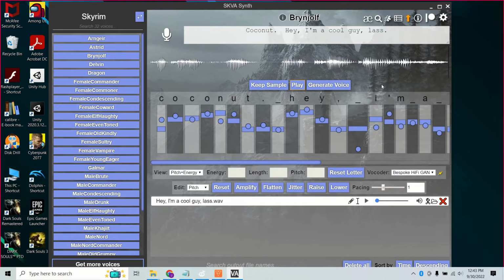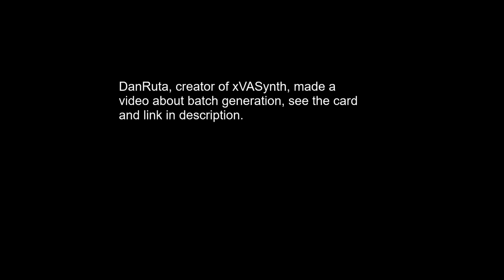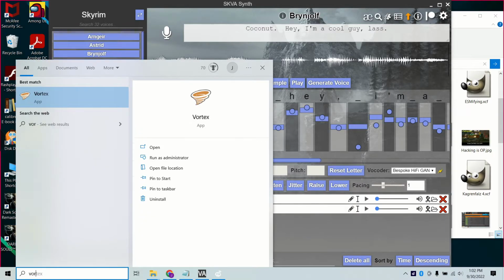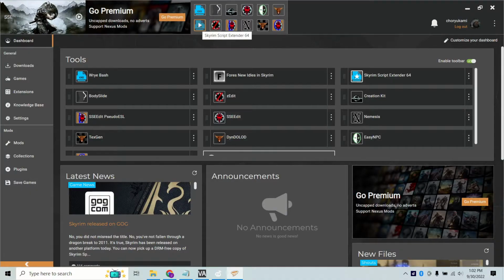This part is just purely for fun. There is a way to batch generate all of the lines for a quest mod. Anyway, next I'm going to show you how to set up Fuz Ro Bork in the game. Leave xVASynth open, start up Skyrim.